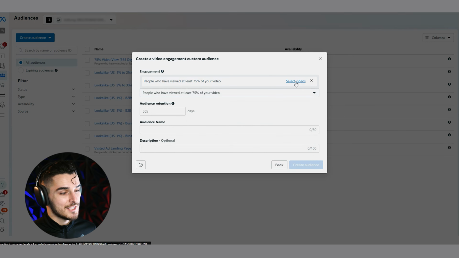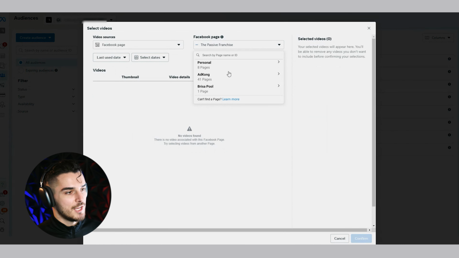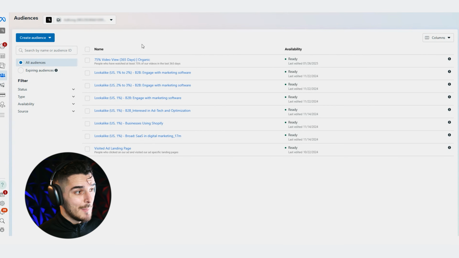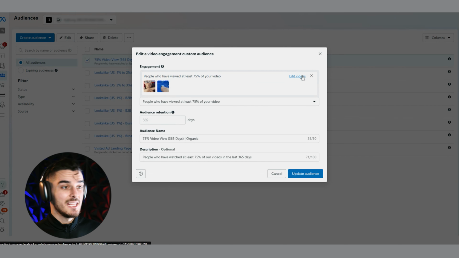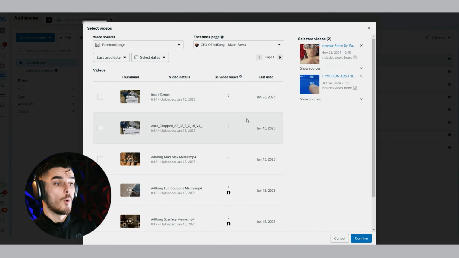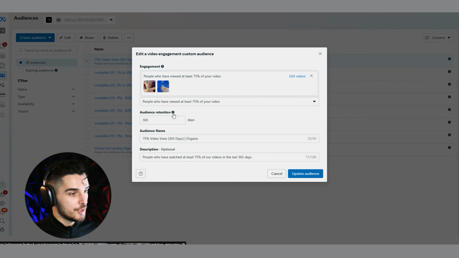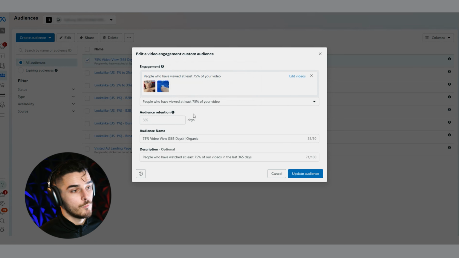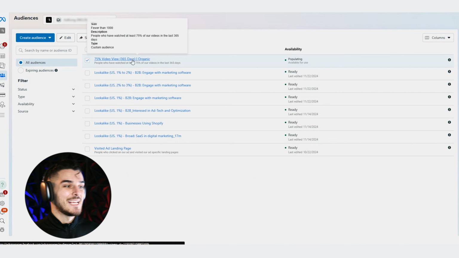And then here you can hit select videos. You can choose the different pages you want. And then you can come in and start toggling all the videos that you want to retarget. What's also really cool is you can come back, as we already have one of these. I can select this, I can hit edit. We can edit the videos so we can come back and select more videos in the past. Audience retention max is 365 days, so you can only target people that have watched your video over the past 365 days. And then again, you give the audience a name. So that is how you create a custom audience.